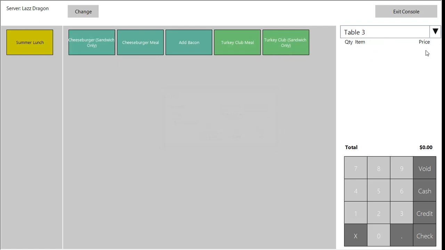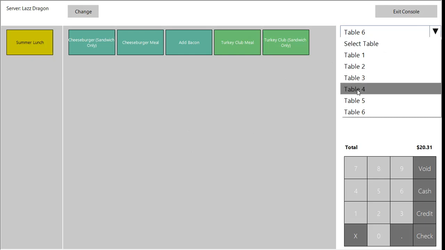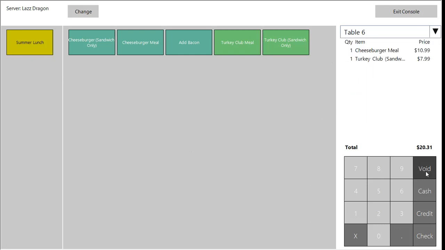Ooh, do you see how that just changed there? Let's do table 2. And they want a cheeseburger meal. Yeah, just cheeseburger meal. And then it's lunch rush, table 6. The fuck? Did I select table 6? This is cool. Oh shit. Uh-oh. I don't know what I'm doing.